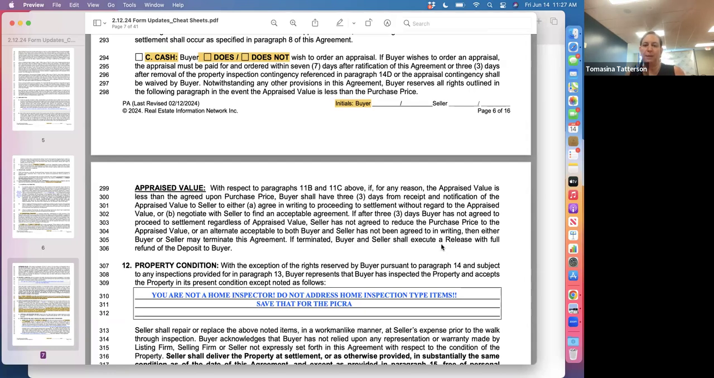If after 3 days the buyer has not agreed to proceed to settlement, regardless of the appraised value, the seller has not agreed to reduce the purchase price to the appraised value, or an alternate acceptable to both buyer and seller has not been agreed to in writing, then either buyer or seller may terminate this agreement. If terminated, buyer and seller may execute a release with full refund of the deposit to buyer.